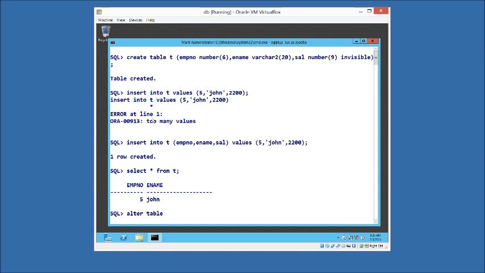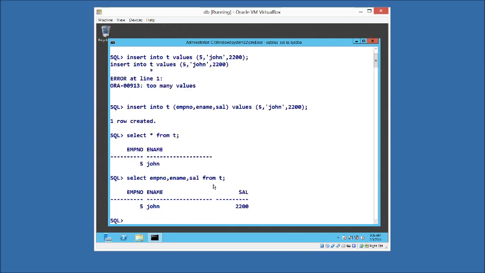The reason this said too many values is because I was trying to insert into the salary column, but I have defined it as being invisible. And since it's invisible, I have to explicitly say that I want to add to it, or I have to explicitly say that I want to display it. Watch. I'm going to do select empno, ename, sal from T. Now that I said I want to list it intentionally, now I can see the value. When I do select star from, it won't appear.